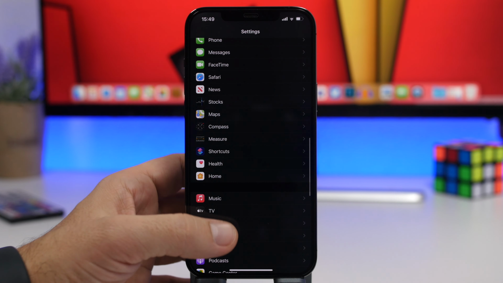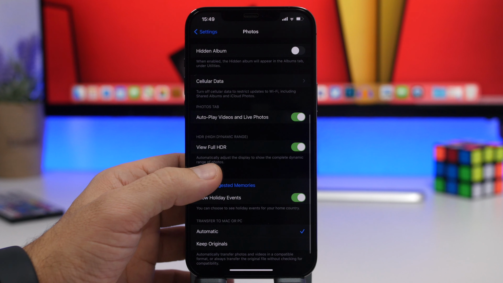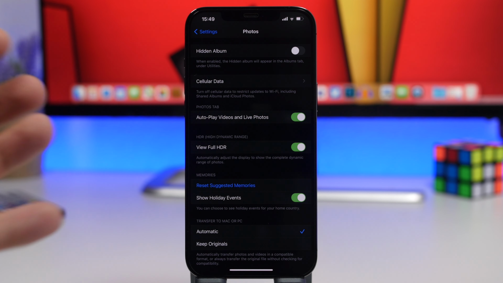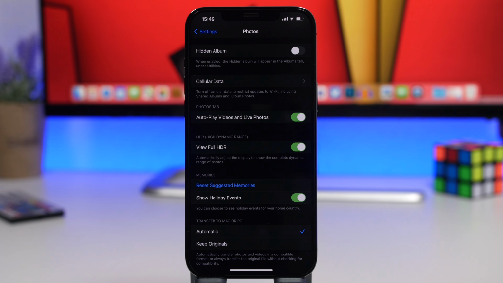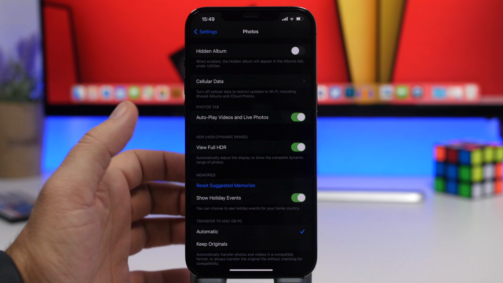Under the photo settings, you will also find a new option right here. It is called View Full HDR. Now what it does, it will automatically adjust the display to show the complete dynamic range of photos. So you go ahead and enable it right here if you want to get that full experience on your device when just viewing photos on the Photos app. Make sure you go ahead and enable that option.